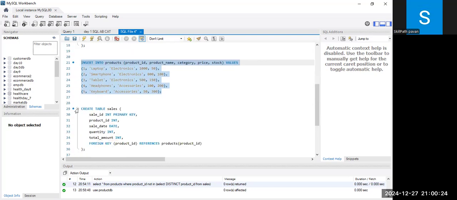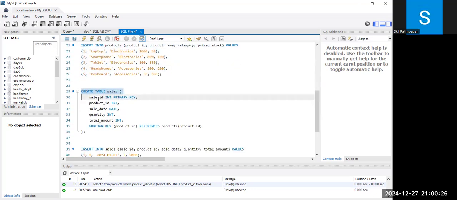After that, I created another table named sales. The sales ID is also an integer primary key. There should be no duplicate values; the sales ID should be unique.